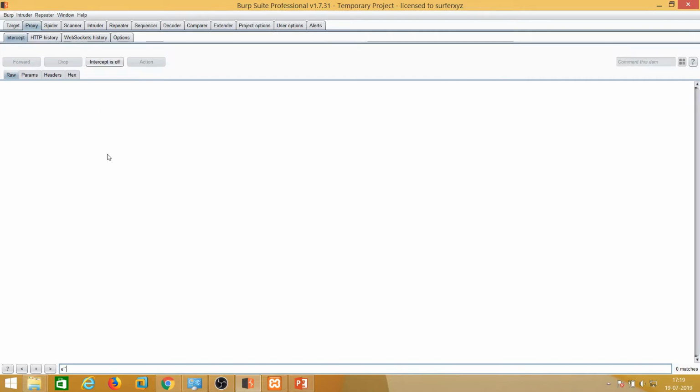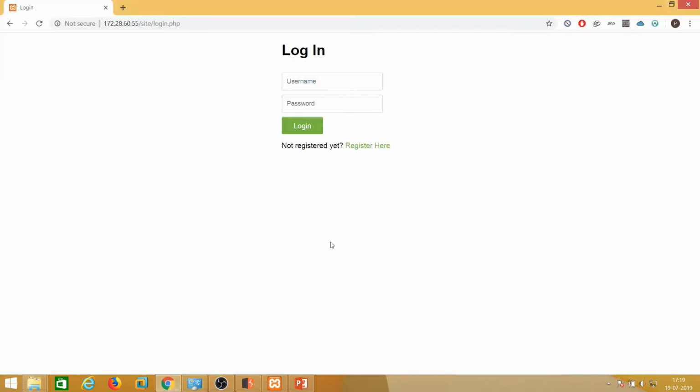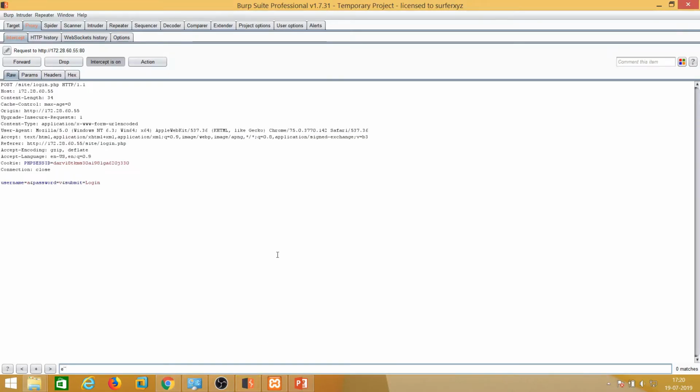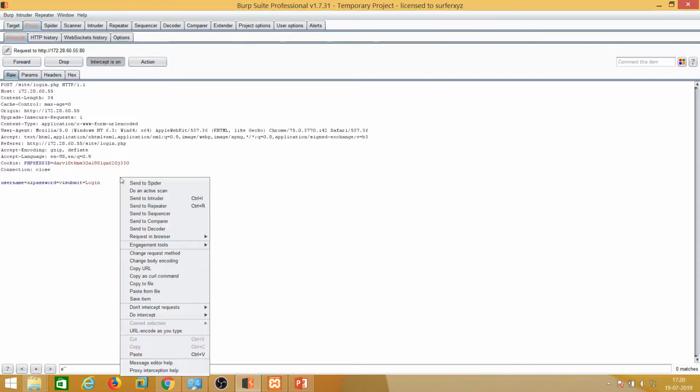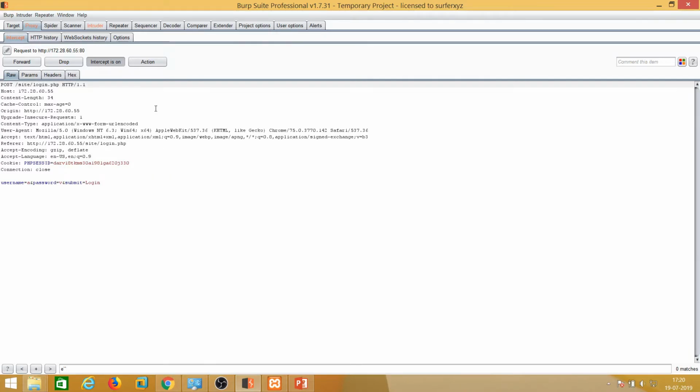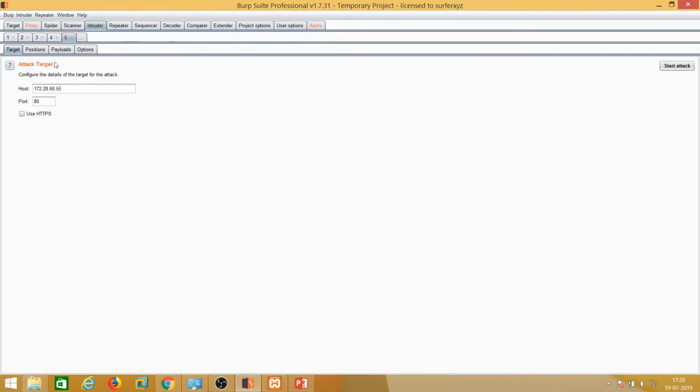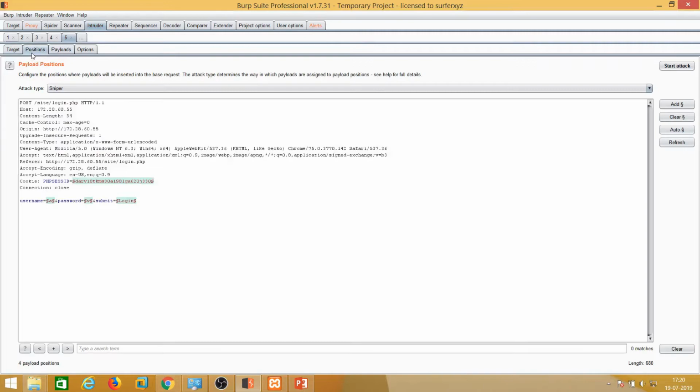Now for this attack, first of all, I am turning on the intercept mode, going to the browser, and typing any kind of username and password, like A and password is B, anything. Now Burp Suite is capturing all the website data. Now right click on this and click on send to intruder. Now the intruder tab is blinking. Click on this. So this is my attack target, and these are the positions.